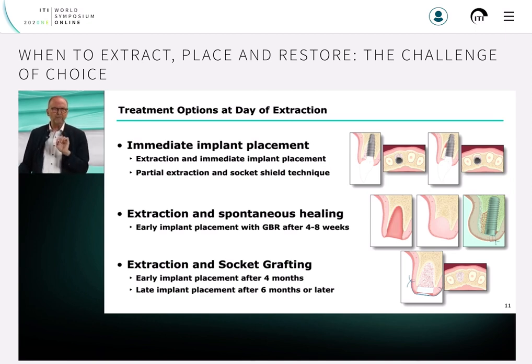And then the placement can be done at 4 months, also called early placement, or then late placement, 6 months, or probably 2, 3, 4 years when this is a young patient of age 15.